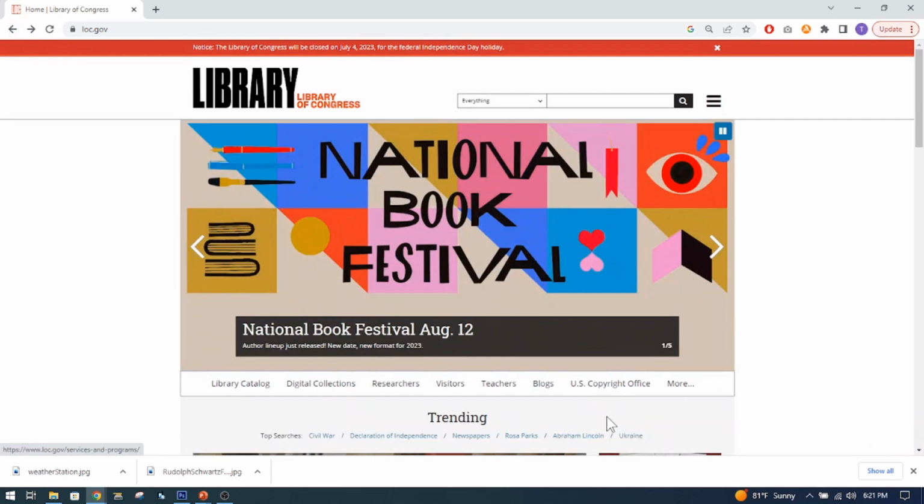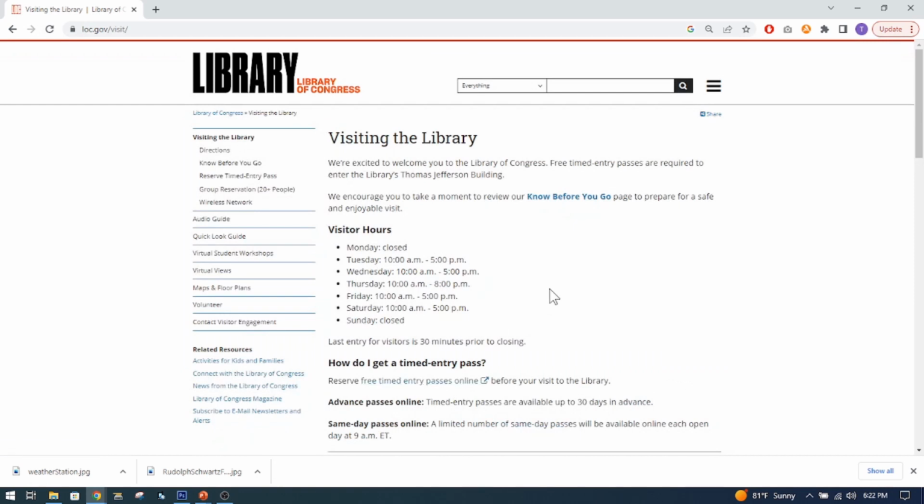Let's go back here, and just in case you're in the area for the Library of Congress, you can go to this page, and I'm not going to go over this, but it gives you the hours. Know before you go. Here's a page that you can look at to give you ideas of what you need to do. They have maps and floor plans. Anyway, so just look through this, activities for kids and families.